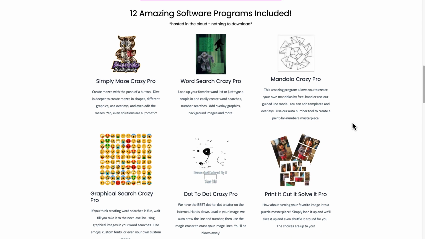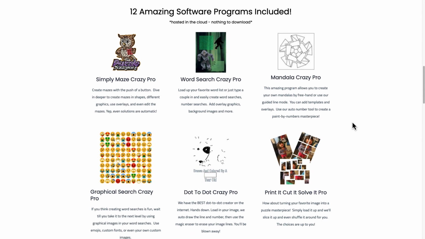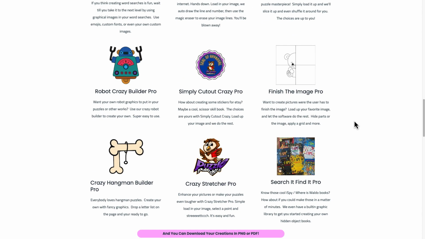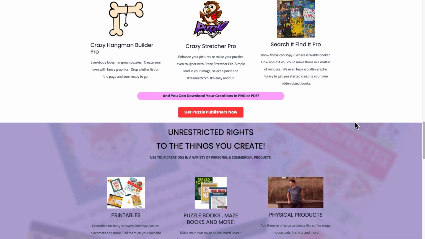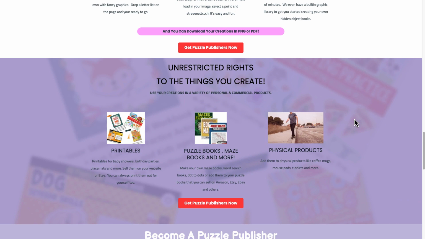To include, there are now a total of 12 amazing software programs inside of Puzzle Publishers. We're going to take a look at each one of them in this video. Simply Maze Crazy Pro, Word Search Crazy Pro, the list goes on and on, as you can see. And once you create these creations, these puzzles inside of Puzzle Publishers, you have unrestricted rights to do whatever you want with what you create.